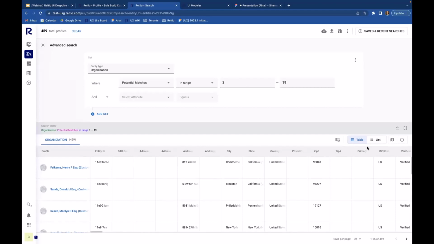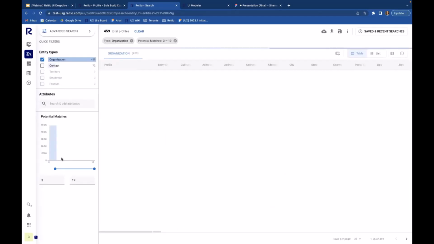So yeah, Charita, definitely, I believe that should be released soon for advanced search, but it currently is now available in faceted search, in quick filter.